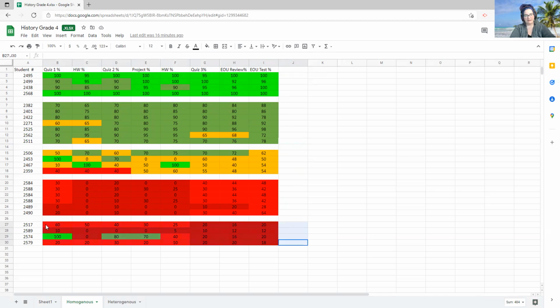Obviously, these kids down here at the bottom, those are our tier 3 kids, right? Those are the kids who really need serious intervention pretty much now. They need to be one-on-one, extremely small group, really intensive interventions. You know, the slightly brighter red, these kids are doing a little bit better.